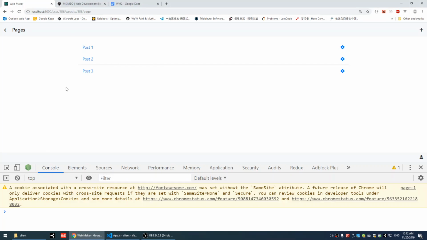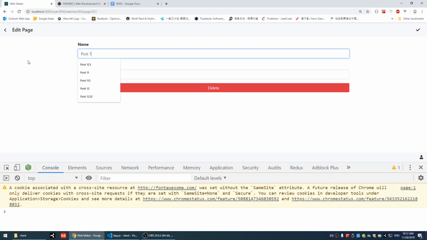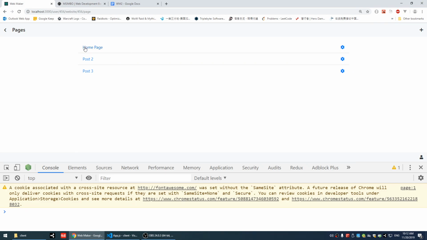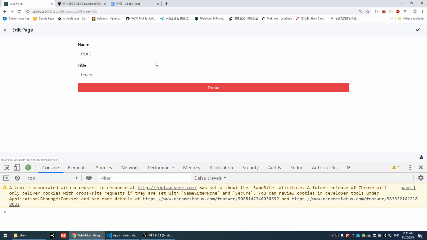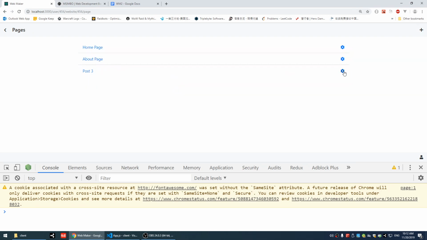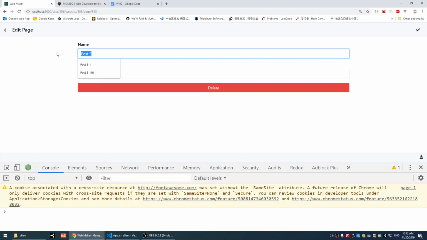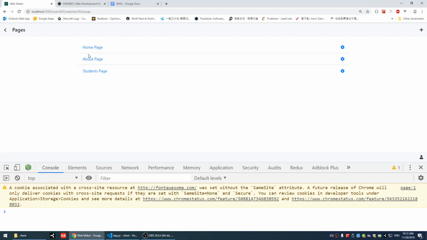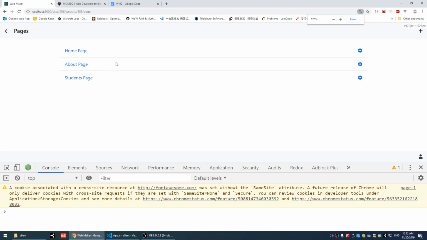Let's try it again. Change post 1 into home page. Update. Let's go on home page. And update this second one to the about page. I have my about page. And maybe I have, let's say, a students page. So I have my students page here. Home page, about page, students page.